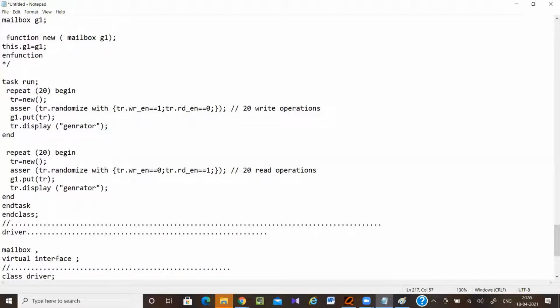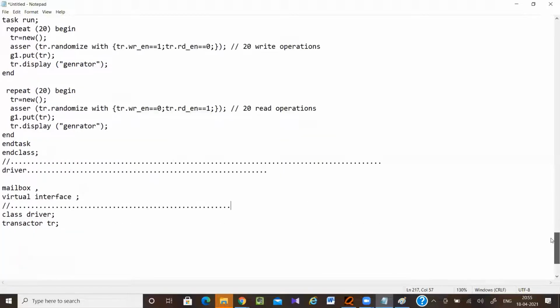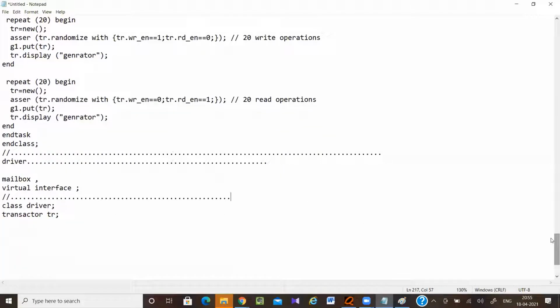Virtual interface is dynamic. Through the interface, we are going to send the values to the DUT. So interface is definitely required. But why virtual interface? As I have already said, interface is static in nature. I can't use the interface directly in the driver. Driver is a class, and class means it's dynamic in nature. So that's why I am using a virtual interface. Virtual interface means it is just pointing to the interface, and virtual interface is dynamic in nature.